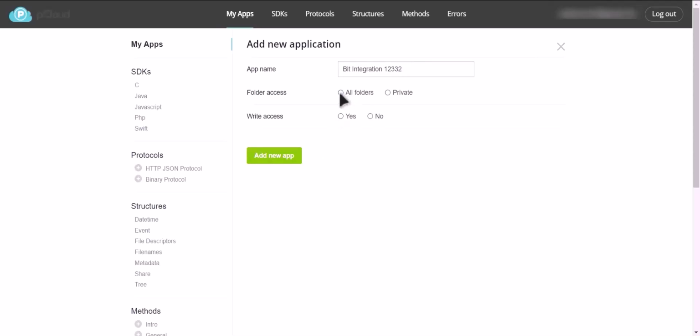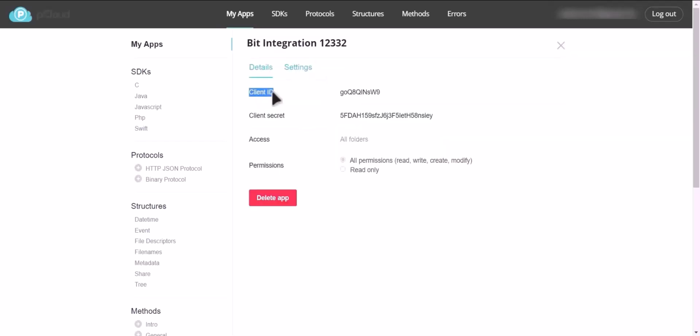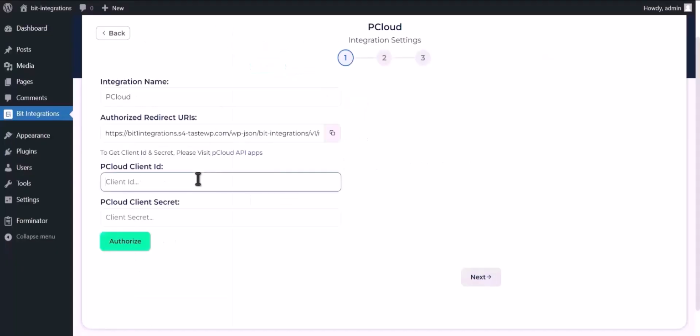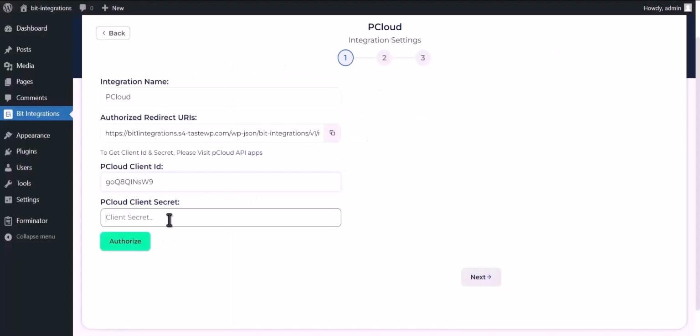Folder access, all folder. Write access, yes. Now click on Add New App. Click on your app. Copy client ID, and paste it here. Copy client secret, and paste it here.